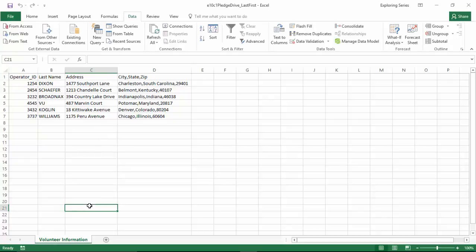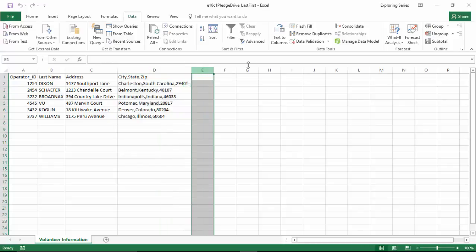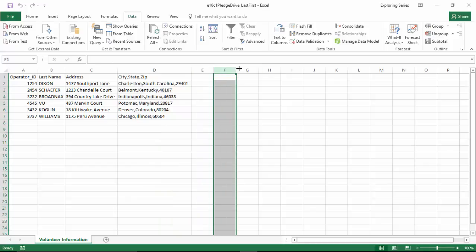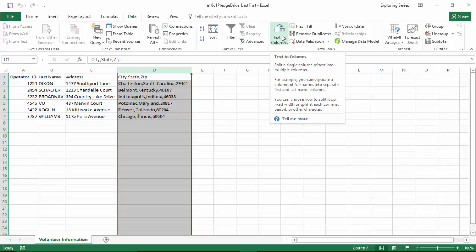Perfect. Okay. Now, our next step, you may notice, if you look at column D, it's not bad, but it could be better because right now, city, state, and zip are actually all listed in the same column. And we'll have a lot more flexibility if we split these into different columns. So column D would be city, column E would be state, and column F would be zip. Well, to do that, we can use a really nifty feature in Excel called text to columns. Now, text to columns will take a delimiter like a comma, for example, and use that to split the text into several columns. And that's what we're going to do here.